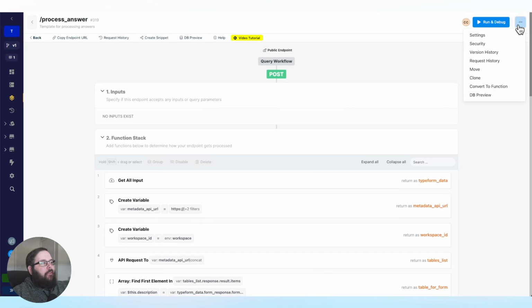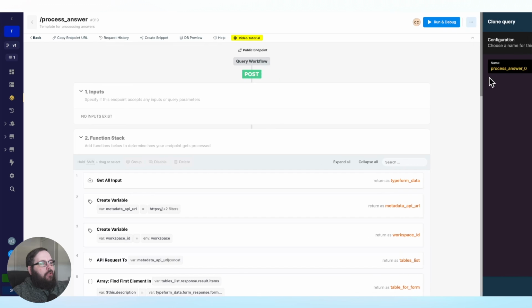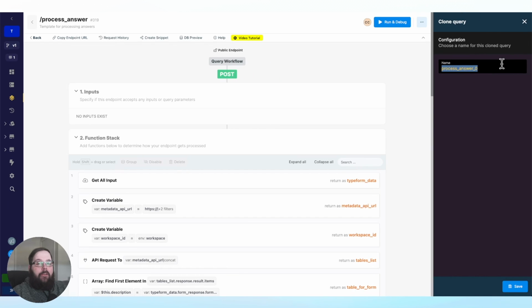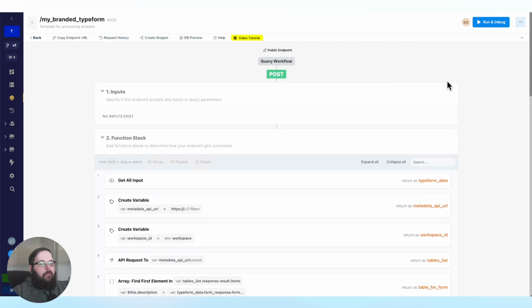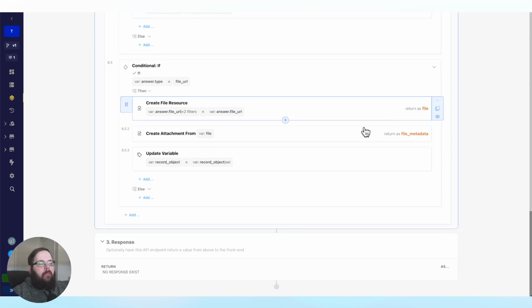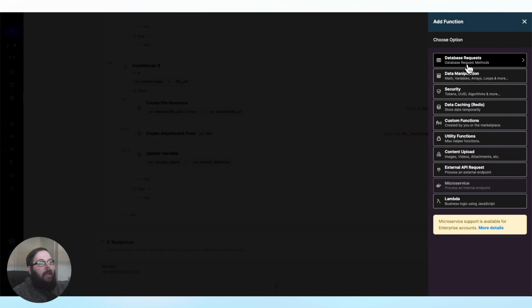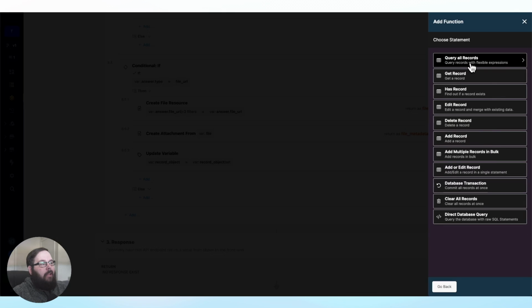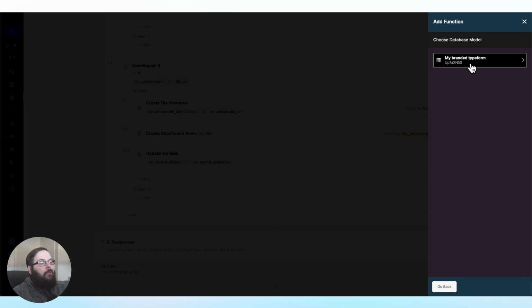We're going to click these three dots up at the top and choose clone, and we'll give this a new name. I just like to give it the same name as my form. So we'll save that. In this cloned endpoint, we're going to scroll all the way down to the bottom, and we'll click this plus sign here, and we're going to add a new step. This is going to be under database requests and add record, and we'll choose that new table that was created by the previous endpoint.